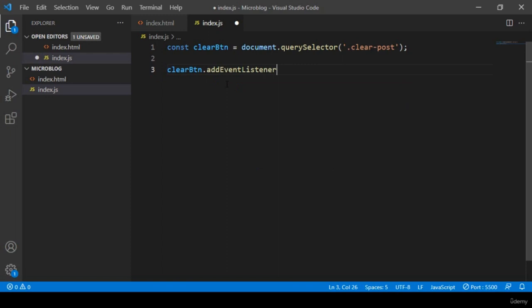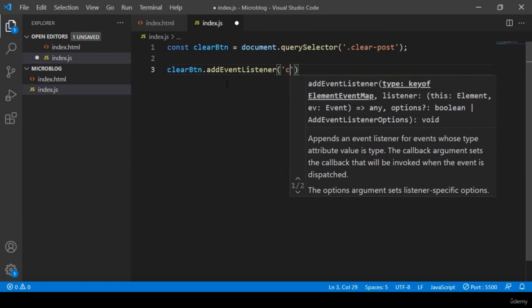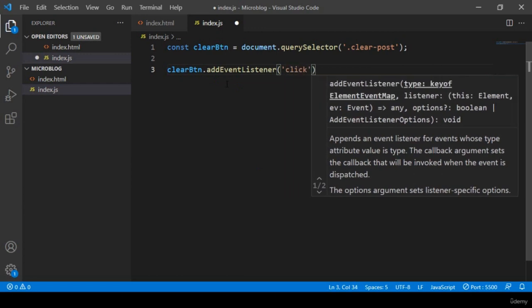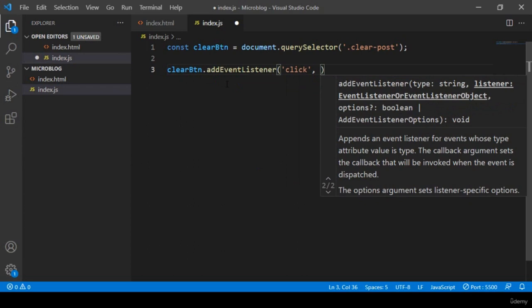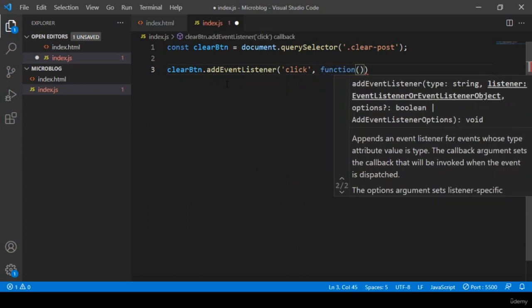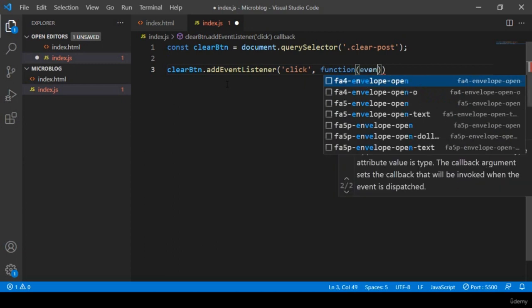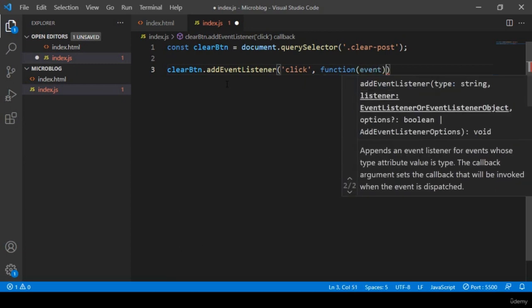Okay, so with this method, first of all I have to declare which type of event this will be. It will be the click method, right? So I make it a click, and after that we have to add a function. Into this function we have to pass a parameter, the event parameter. In our next video I will discuss that with you. So that is our event parameter.